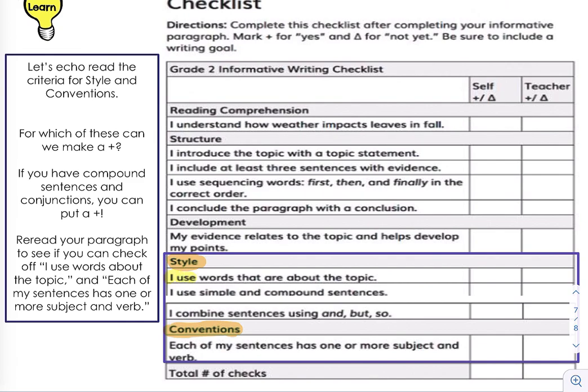Repeat after me. I use words that are about the topic. I use simple and compound sentences. I combine sentences using and, but, and so. Now let's echo read the criteria for conventions. Ready? Repeat after me. Each of my sentences has one or more subjects and verbs.